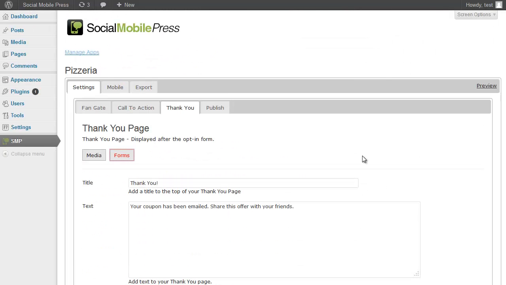Alright, so that's it for this section, guys. Those were all the settings for the Facebook application section. In the next videos, we're going to go over the mobile web application and then show you guys how to finalize everything and publish it.